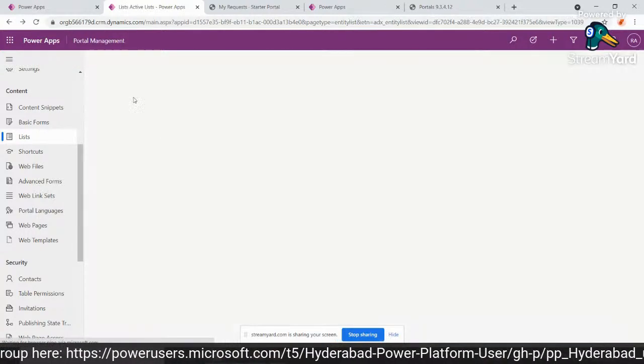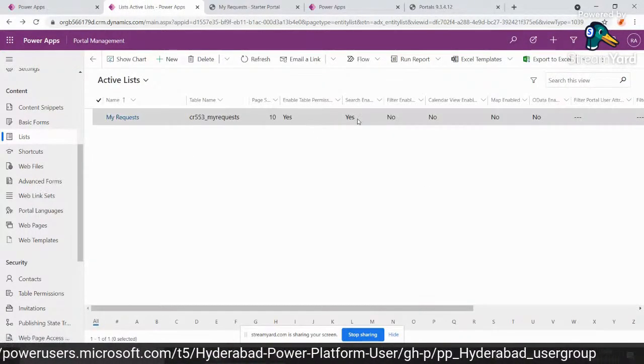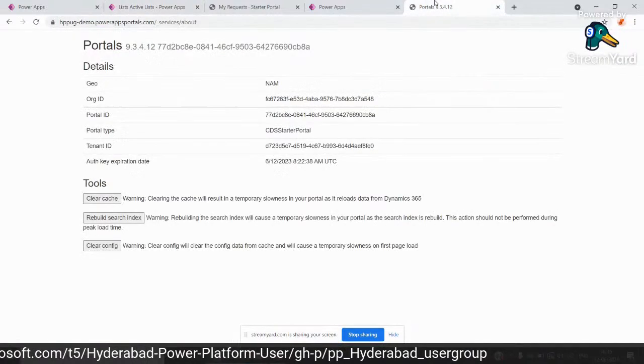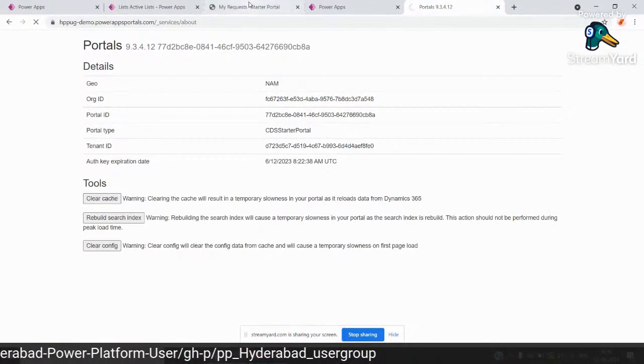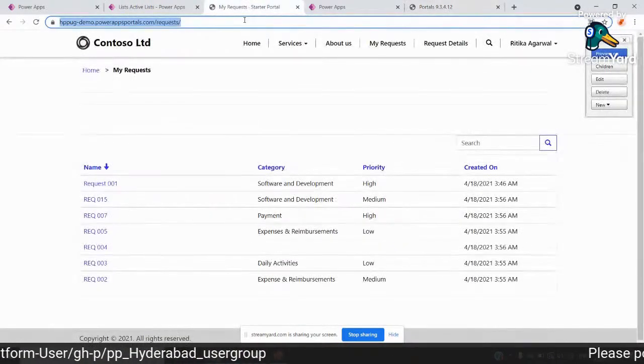I'll go back just to verify it from the view. Yep, table permissions is added. I'll clear out the cache now, and let's see.